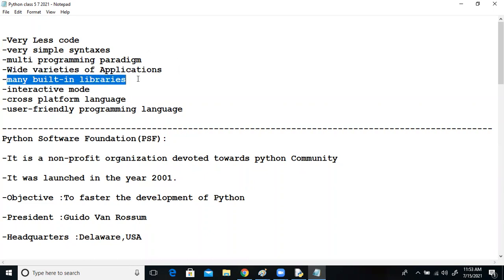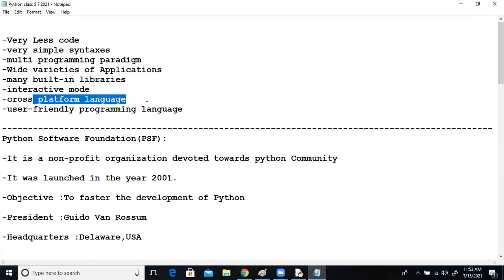Many built-in libraries. We have no need to write huge codings. We have got an interactive mode, and it's a cross-platform language. It can run on any platform like Windows, Linux, Mac OS. User-friendly programming. It's a high-level language.